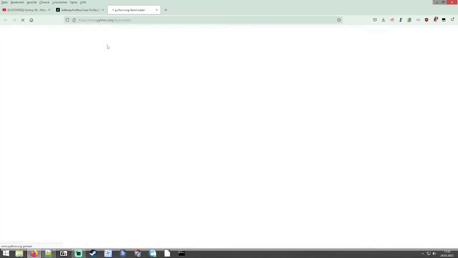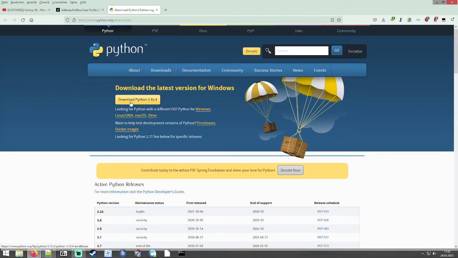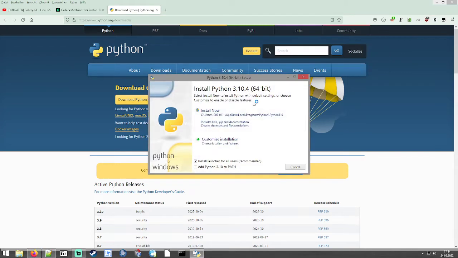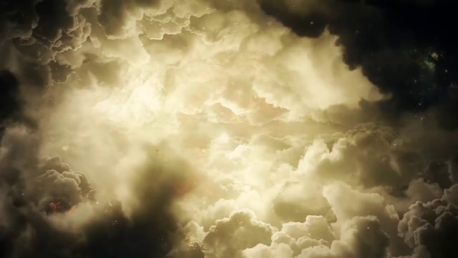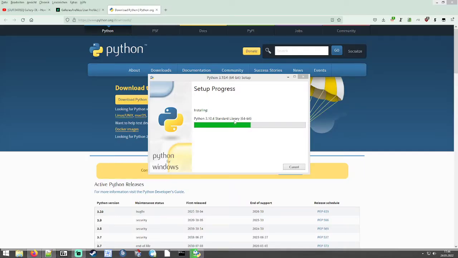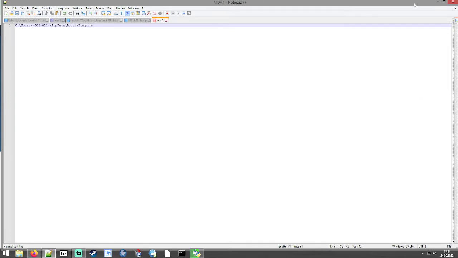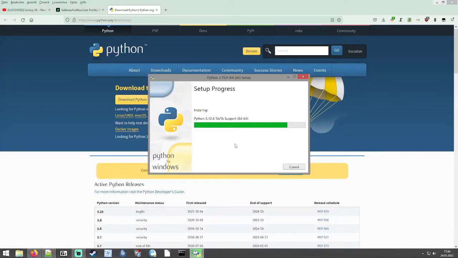Next we have to install Python 3.4 at least, or any version above. We simply click here, download, save. We execute it. We install it in the default way. Don't forget to remember the installation path. We will need it later. I already wrote it down for me, so I can get faster to this folder.